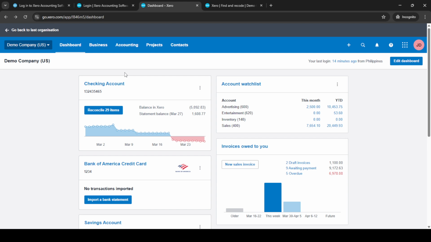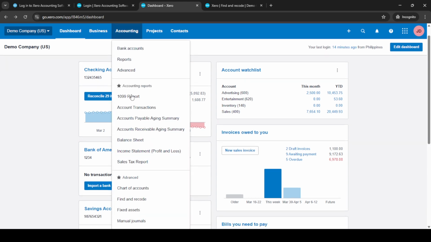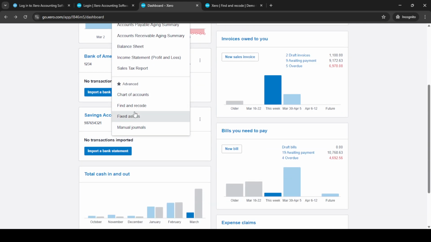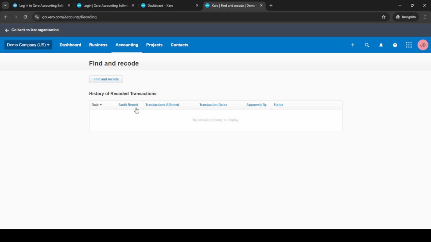Upon reaching your dashboard, locate the Accounting tab. Clicking on it will present you with a drop-down menu. Here you'll find Find and Recode listed under your favorites if you've added it there. However, if it's not in your favorites, you should select Advanced to locate Find and Recode. This feature allows you to streamline your accounting corrections by searching and updating multiple transactions at once.